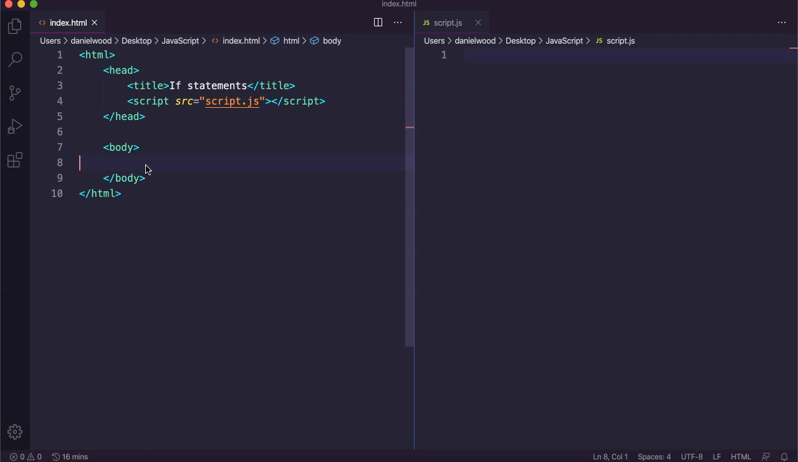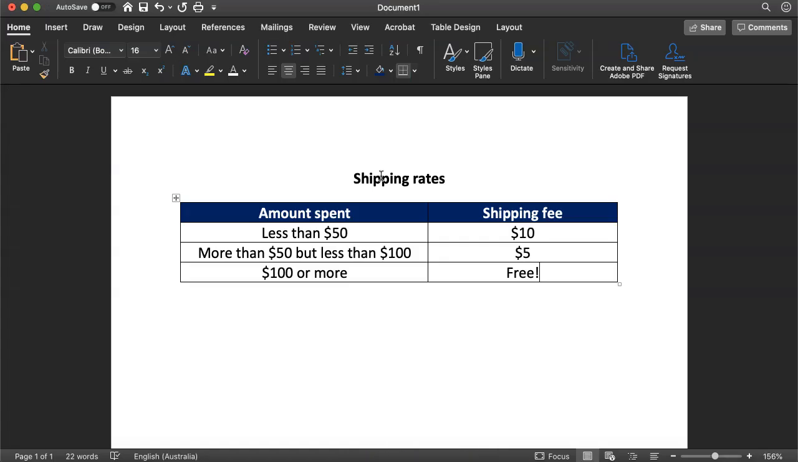All right, so for this example, we're going to have a program which will check how much a customer has spent on an online shopping website, as an example. And based on how much they've spent, a shipping rate will be applied. So, for example, if the customer has spent less than $50, then they'll be charged $10 for shipping. If the customer has spent more than $50 but less than $100, then they'll be charged only $5 for shipping. And if they've spent $100 or more, then they'll get free shipping.